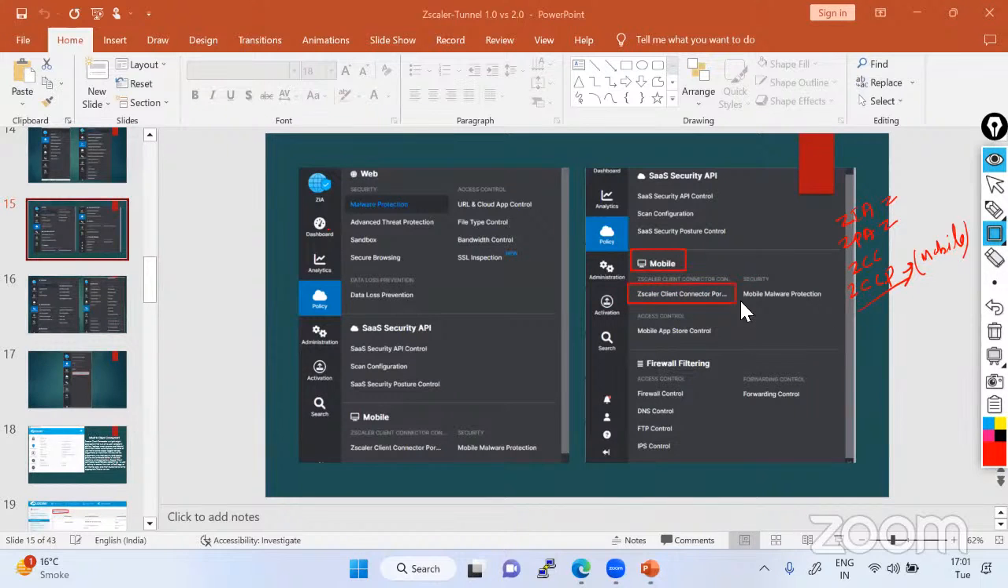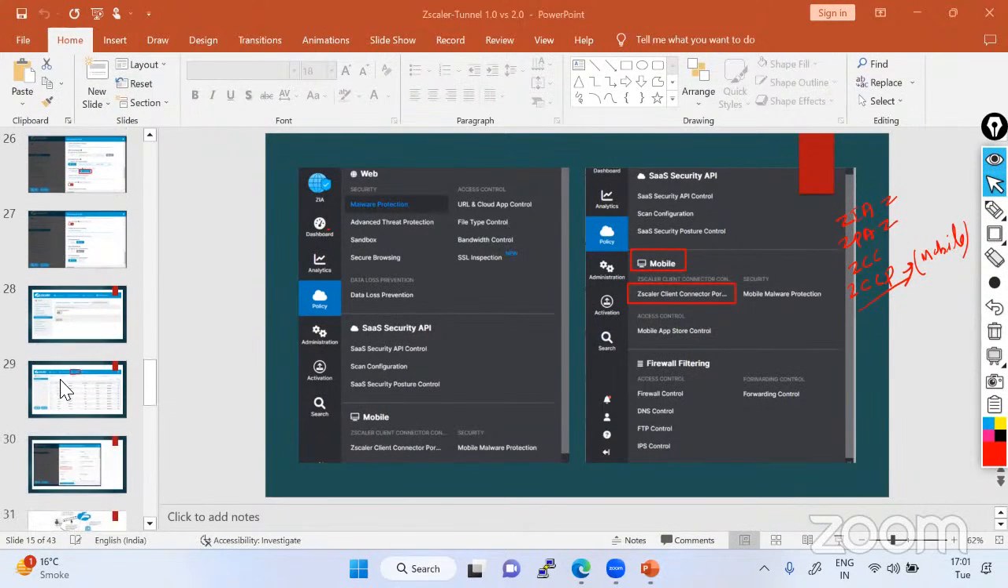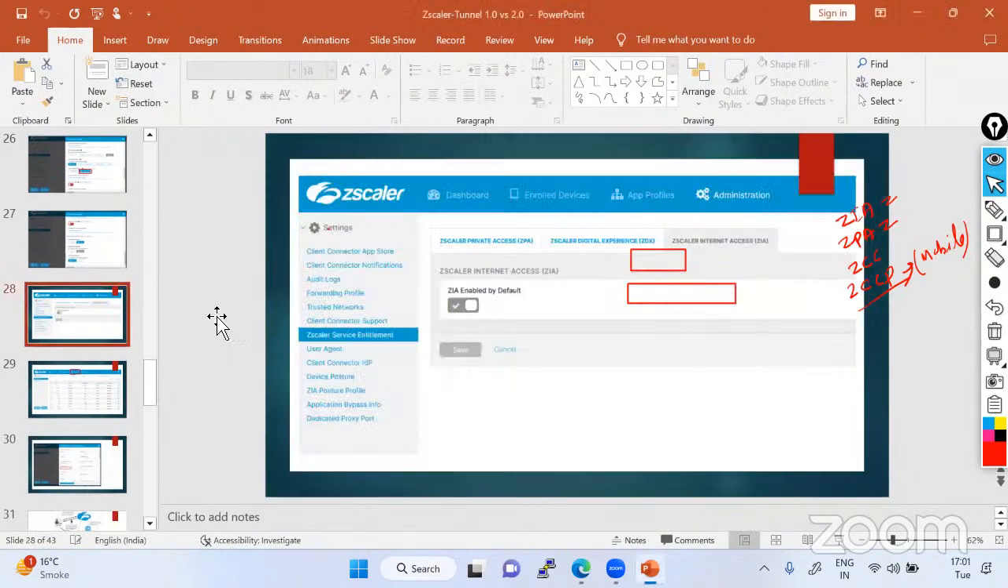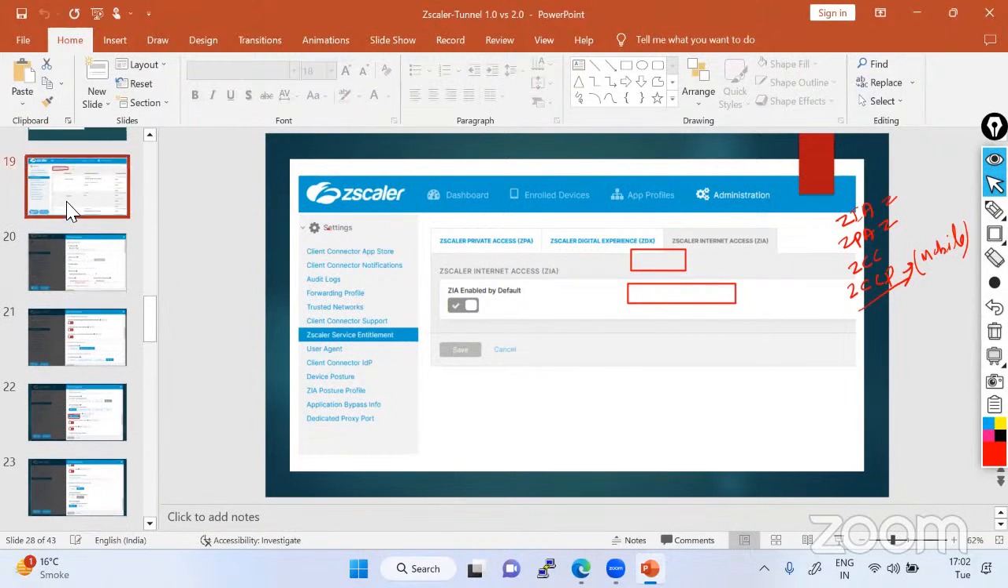So this GCCP is another window that is going to open for you, and this window is going to look like this. Once you click on here, it is going to open one new window for you, and this window is known as the Zscaler Client Connector Portal. Here you can manage your devices and your forwarding profiles. You can see the forwarding profiles here. Let me just show you.